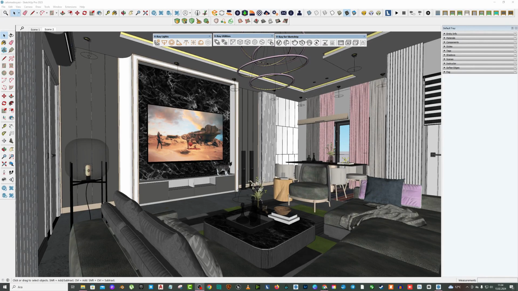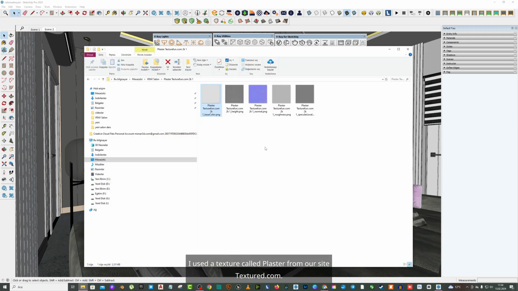Hello friends, in this lesson I want to show you another lesson on using external textures. The more we practice them, the more important it becomes for us to use textures correctly. I used a texture called plaster from our site textured.com. It's a slightly rough texture, friends. You can use it on ceilings and walls. I will use this on the ceiling.